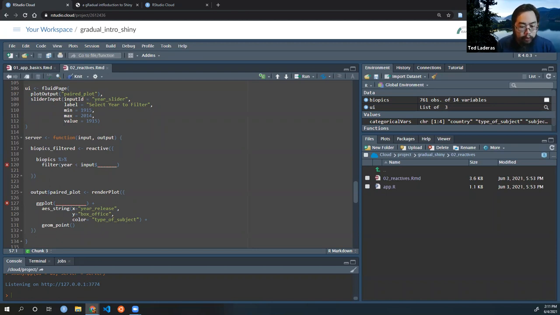So Edgar, the question is, the reactive goes into the server. Yes, it always has to go into the server. The way you know that is because it's making some sort of calculation, so it has to go into the server. Good question.